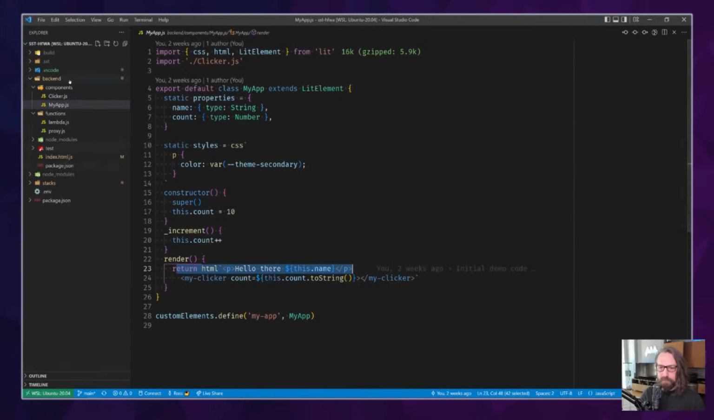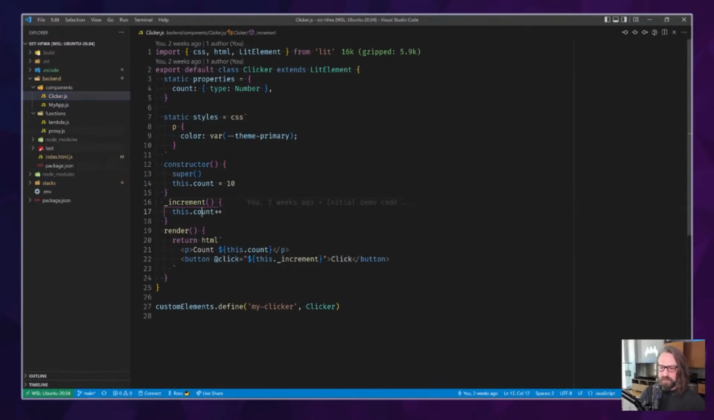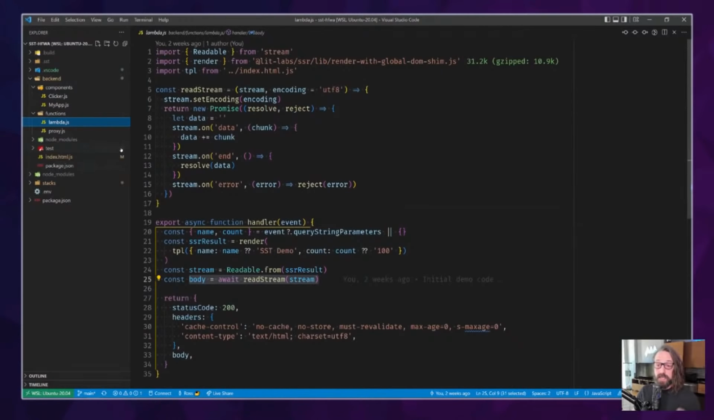We just have an app and then a clicker that's going to keep track of its own state every time you click on it to count up. Really, really basic. The idea here is that that app needs to be rendered on the server and then hydrated on the client so that we can get interactivity, so we can get live interactivity.